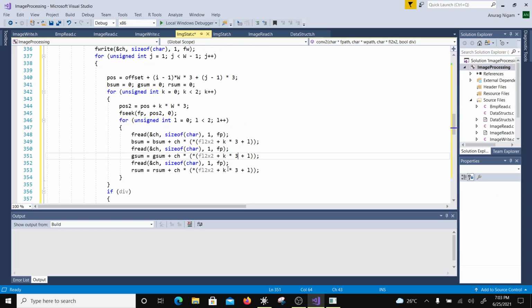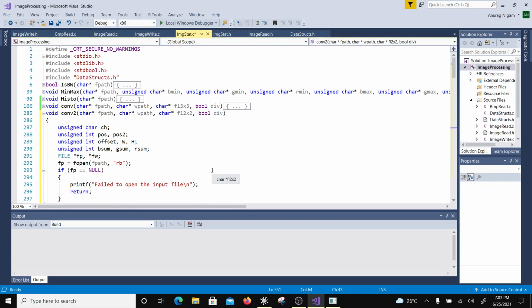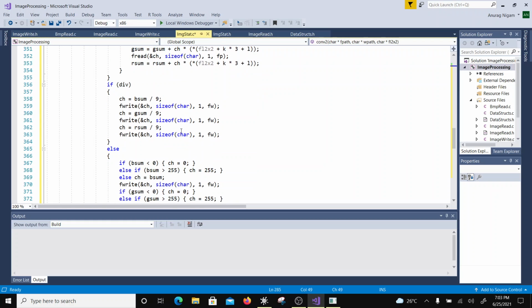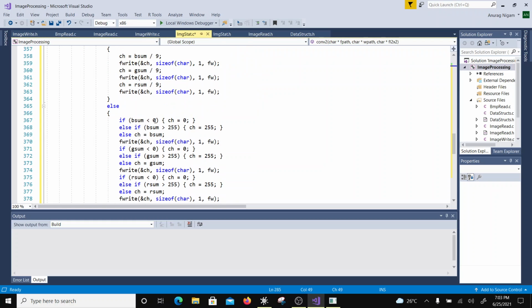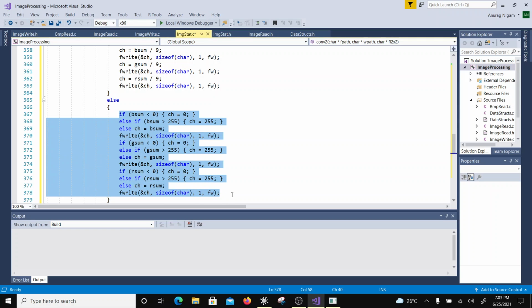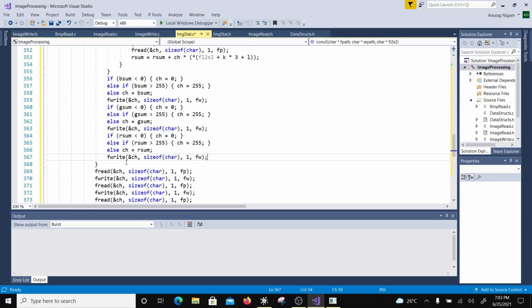Okay, so this is with the Robert. 2 cross 2. And there is no question of averaging, right? Because this, we are very clear, there is no averaging here. So there is no question of if here, if div. Okay, so basically I can do a Control X on this. Control X. And this if statement would be gone. We'll be directly working with this.